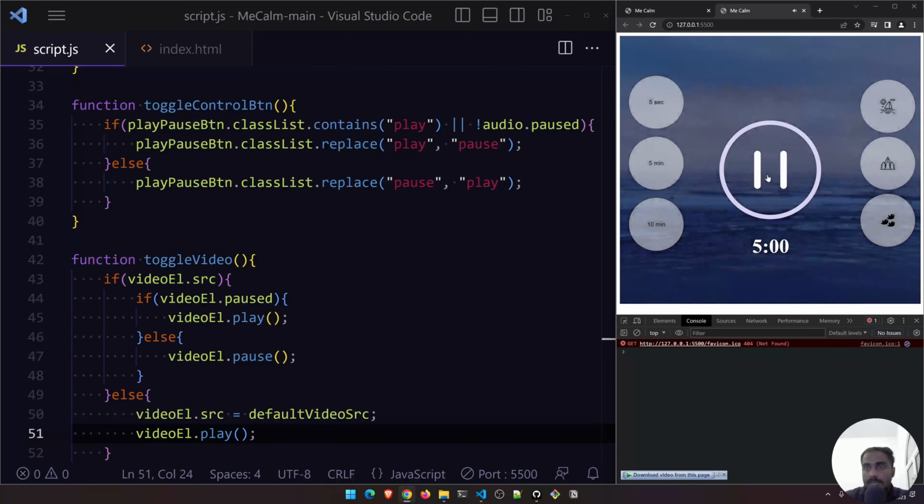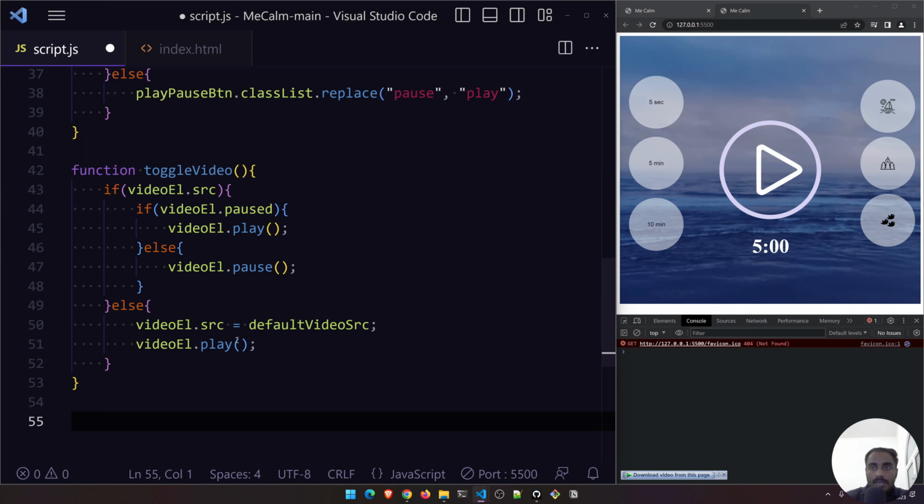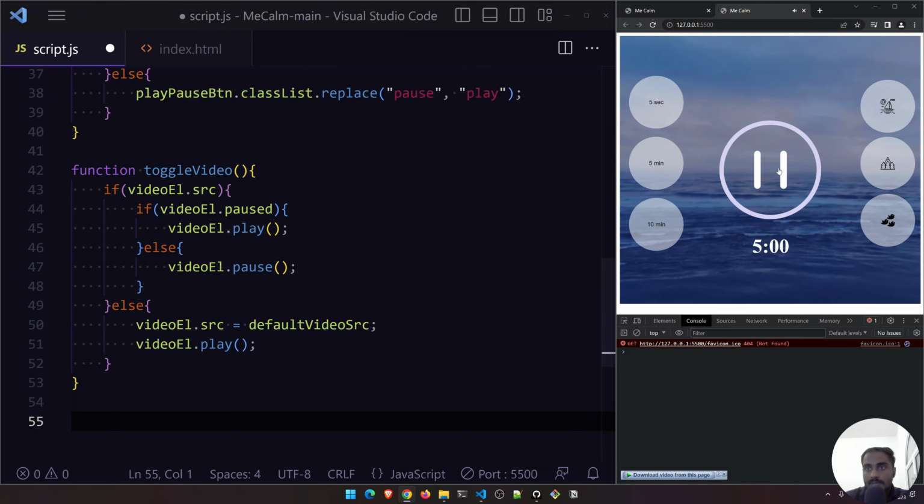So let's check if that part is working. So play, yeah, the video is playing. Okay, and then the pause is also working, so that part is done. Now we have to update the timer. If you notice, the timer is not working, right? So let's just refresh. Yeah, the timer is not working.